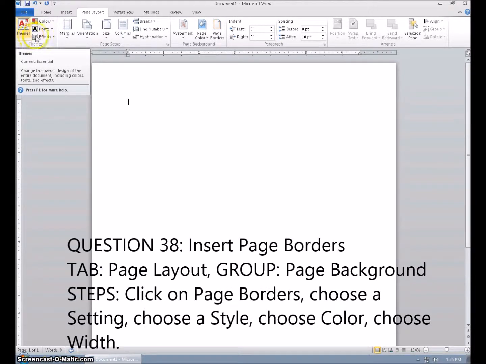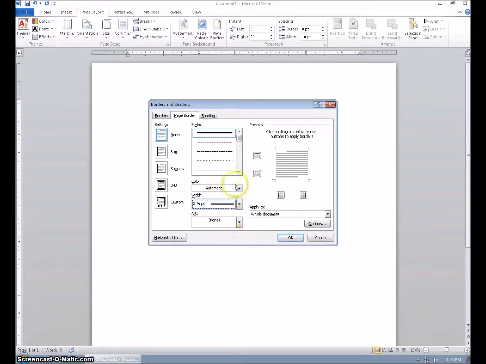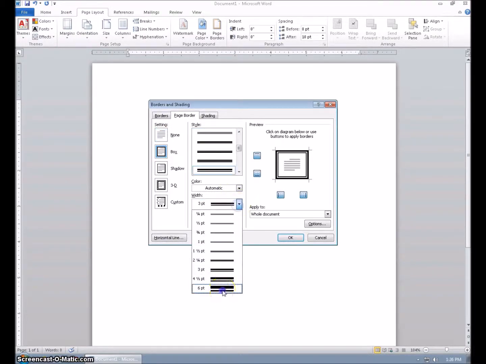The next thing you'll have to do in the page layout tab is insert a page border. So you'll click on page borders, and again you can choose any border that you want. Let's make it a little wider. Let's pick a different pattern. See, there's all these different patterns right here.